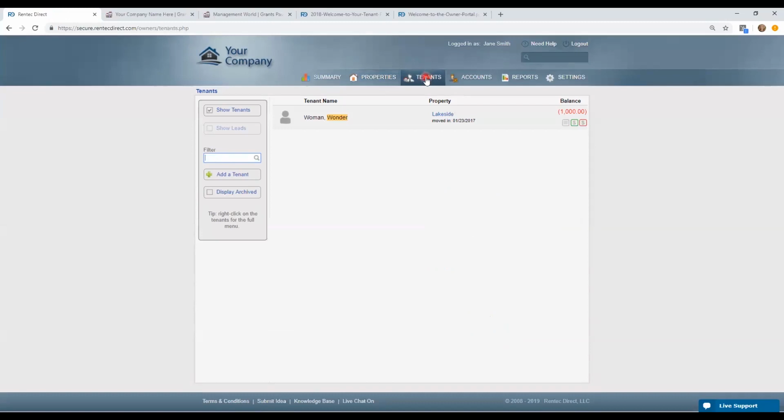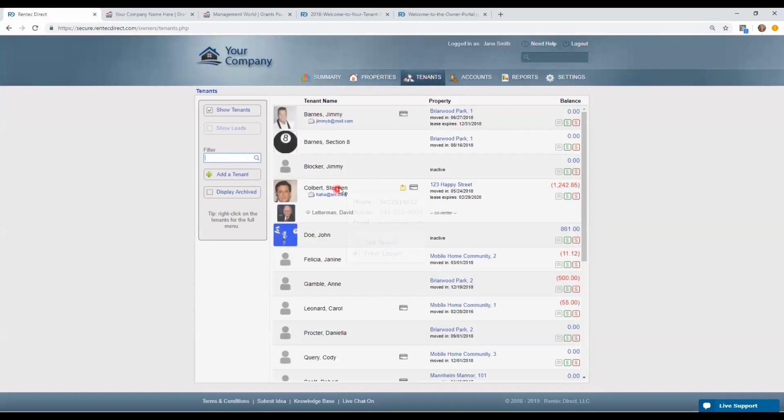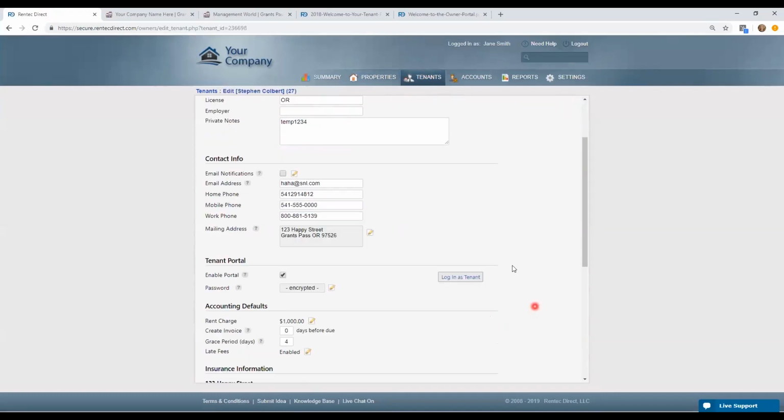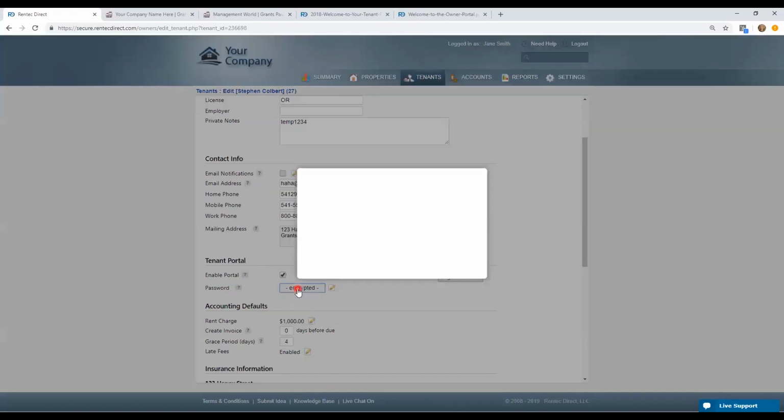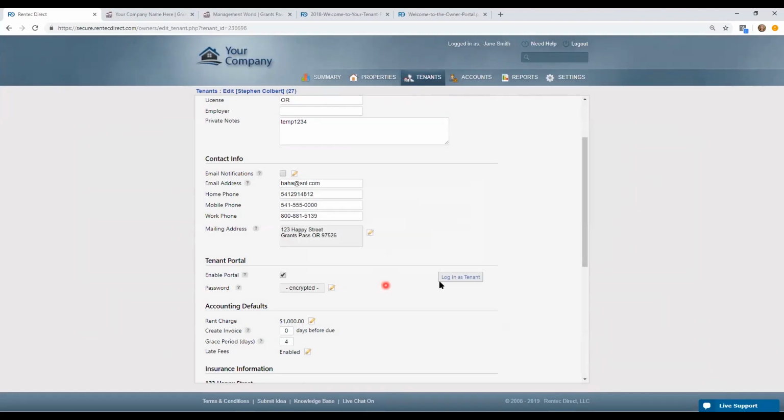I'm going to go into one that I know has some good activity. I'm going to edit my tenant. You're going to see the button down here that says login as tenant. As long as I have this box checked, enable portal, and I set a password, and I email the tenant, they're going to be able to log in. But we're going to log in right now and see what this looks like.